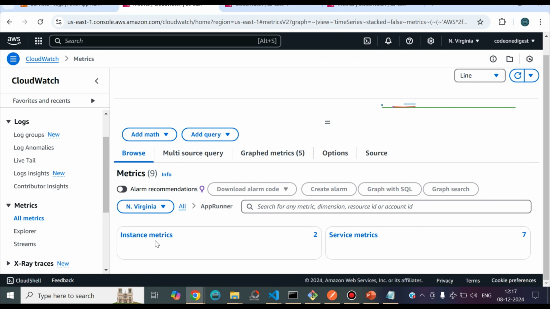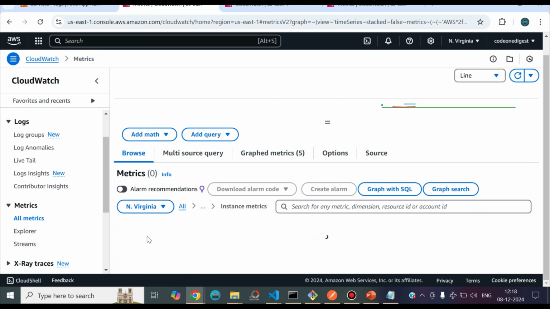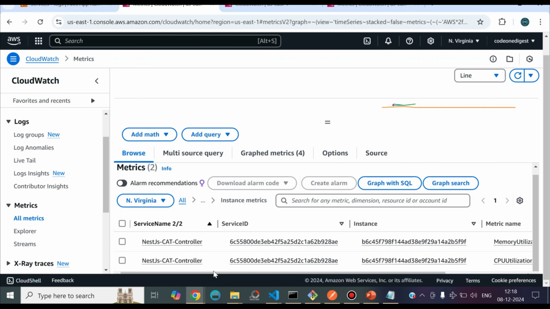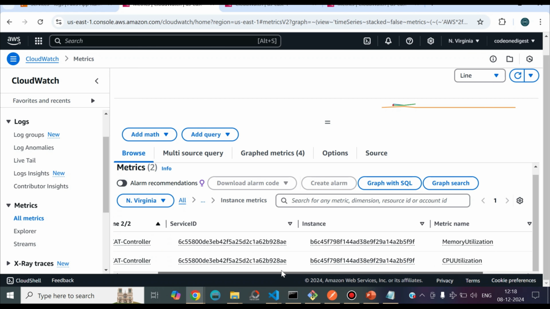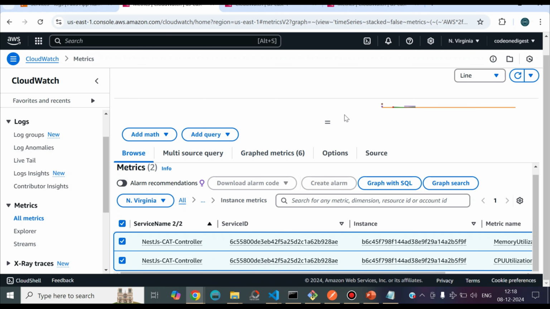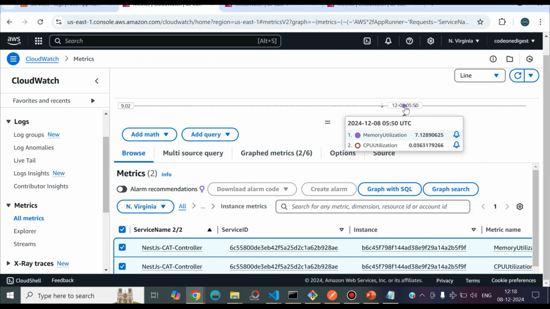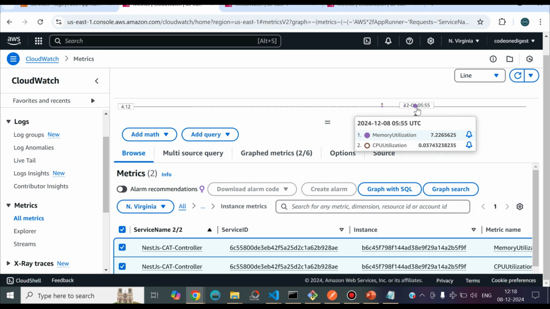So we have instance metrics and we have service metrics. So let's go inside instance metrics. You can see there are two metrics available. One is memory utilization and one is CPU utilization. So these are infra metrics. You can click on both, so it is showing in the graph. One is showing the memory utilization and one is showing the CPU utilization, right? So what is memory utilization at this moment and what is CPU utilization at this moment?